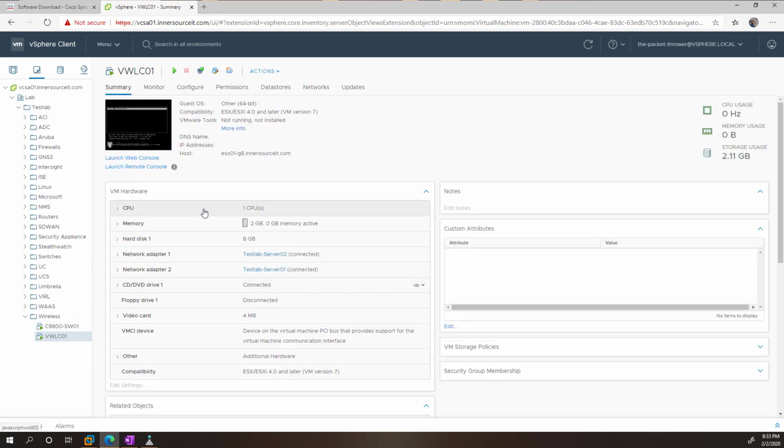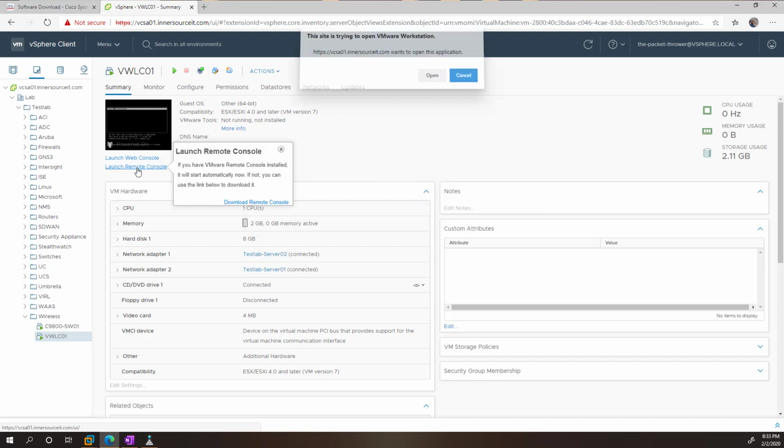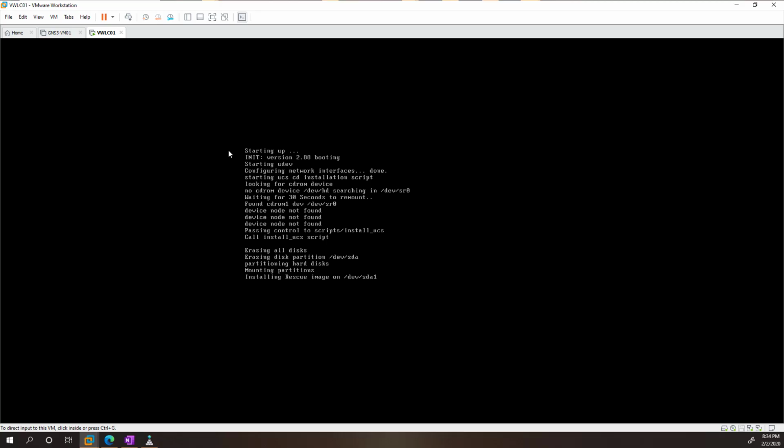By the way, it's a very small VM, so you can see that we have one CPU and 2 gig of RAM, so this makes it very easy to run this in other solutions such as VMware Workstation or GNS3 or VIRL if you just want to have a more flexible lab. I'll go ahead and open up my remote console. And what we'll see here is that it's going to run through the install process and then reboot and take us into the wizard.